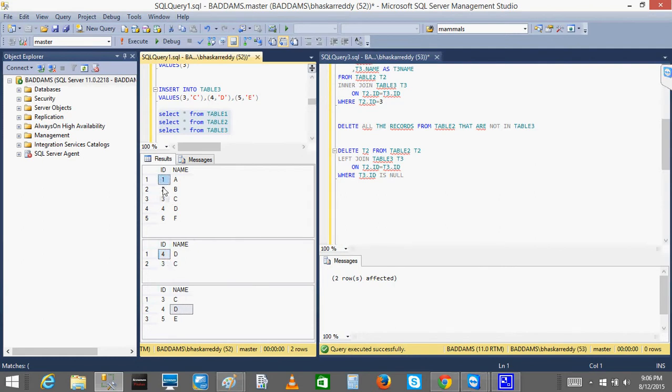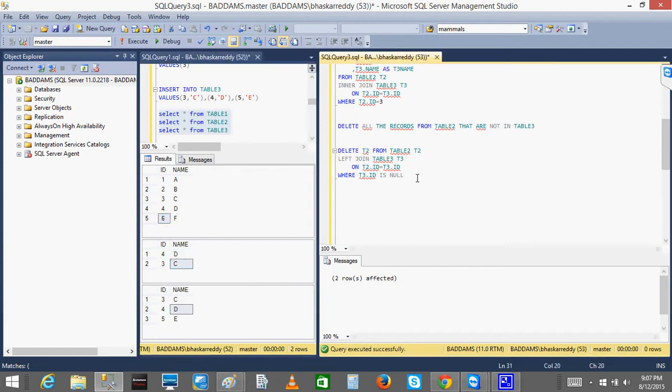So 1, 2, 3 in one table and 1, 2 in the other. 1, 2 are the records that are there in table 1 but not in table 2. I need to insert. 3 is there, so I don't want. 4 is there, I don't want. 6 is not there, then I want to insert 6. So you have to insert 1, 2, 6 records into table 2 from table 1. Are you able to get my point?